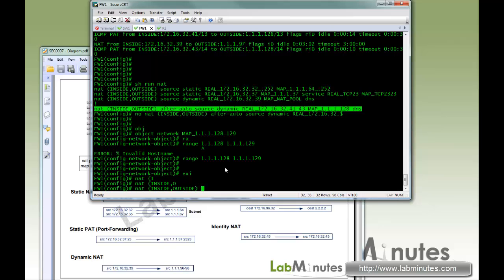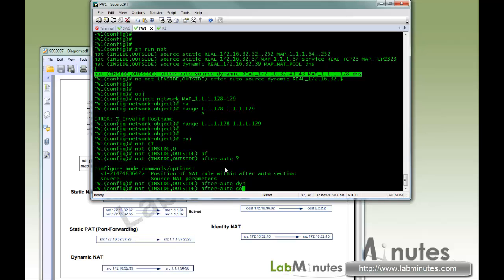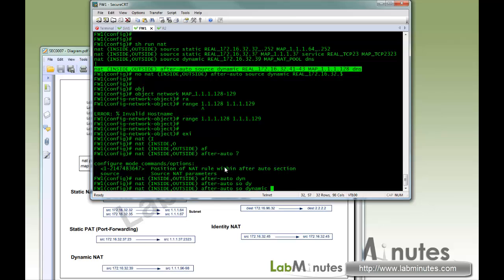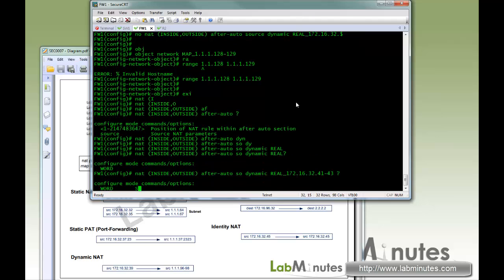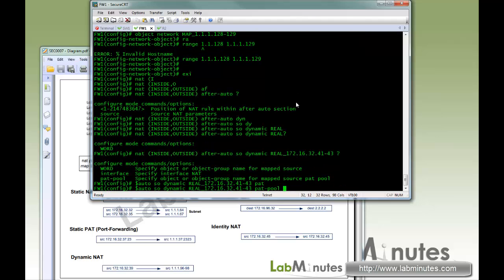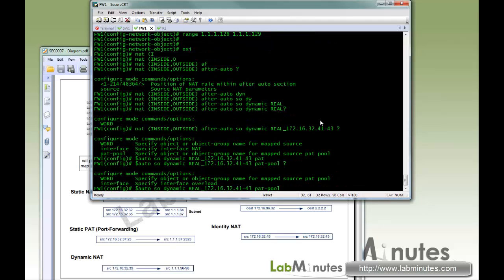We can do after auto again. Okay. Then we do source dynamic, and the real was real 172.16.32.41 through 43, and then the mapped. Let's take a look at the options. Here you can specify PAT pool with the range of IPs that you want to use for the pool that we defined already.